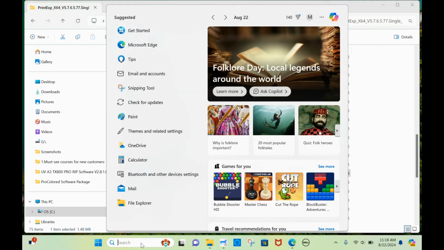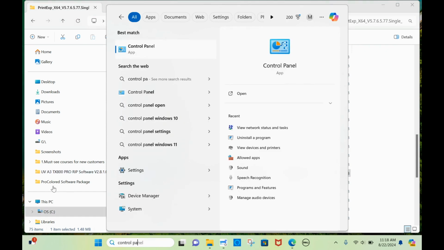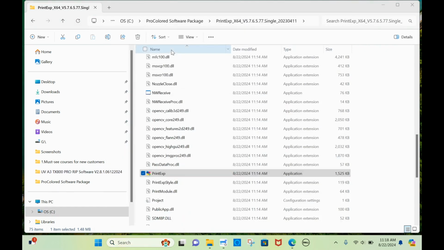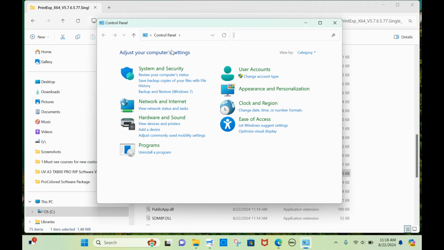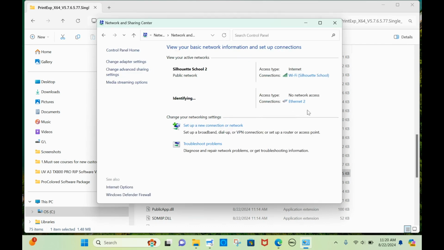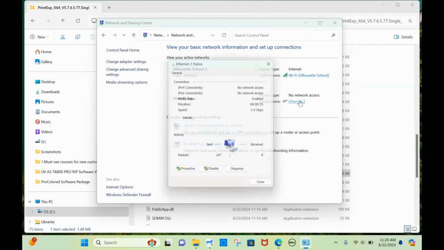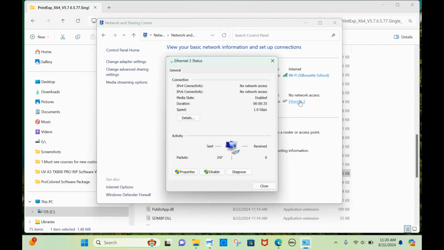Okay, at this point, you're going to leave that window and look for the control panel. Open up the control panel when you find it and click on View Network Status and Tasks under Network and Internet. When you get to this spot, what you need to look for is the Ethernet connection. If you don't have it, that means you don't have your UV printer plugged in or powered on or both to your computer. So make sure you do that.